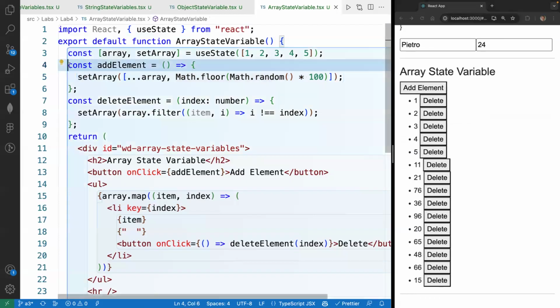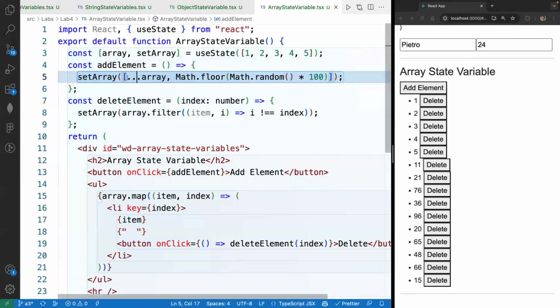Okay, so that's how add works, right? We create a brand new array, we copy over the old array, and then we write a new value at the end, whatever that is. In our case, it's just a random value. In your case, it might be that you're adding a brand new object, a brand new string, a brand new whatever, right? In our case, it's something trivial, which is adding a new number.